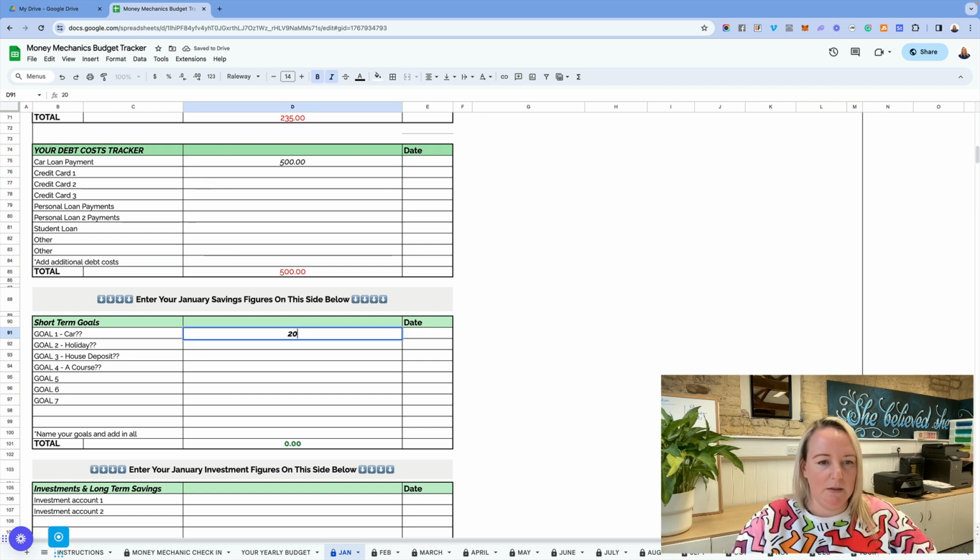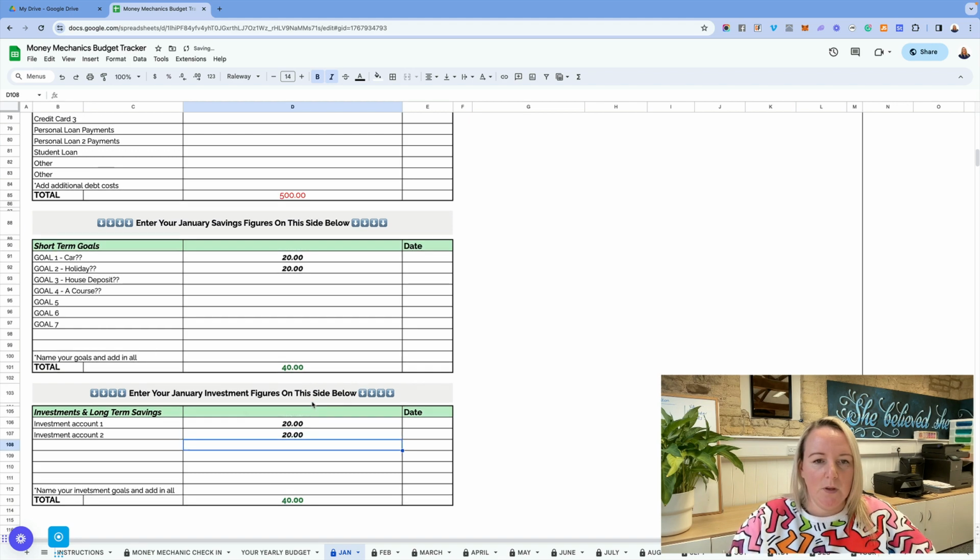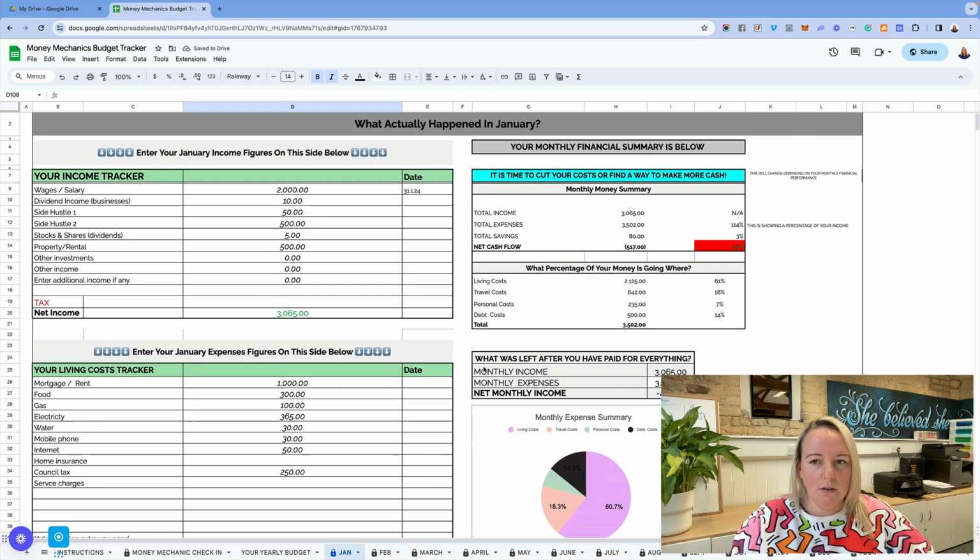We saved £20 towards our car. We saved £20 towards our holiday. And we put £20 into our investment pot one and £20 into there. What this will do over here is it will tell you whether or not you are ahead or behind where your budget is supposed to be, based on what you told your budget that you wanted, right?